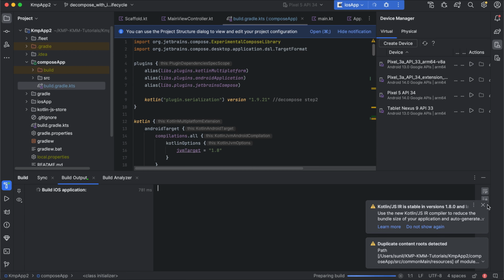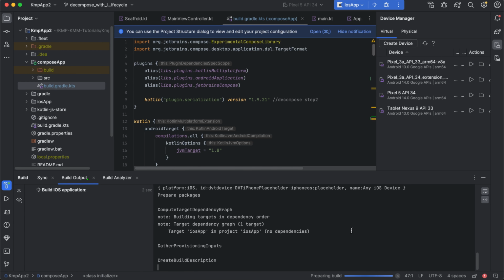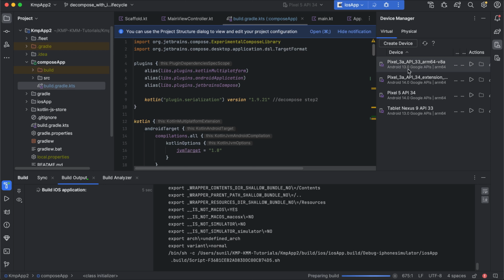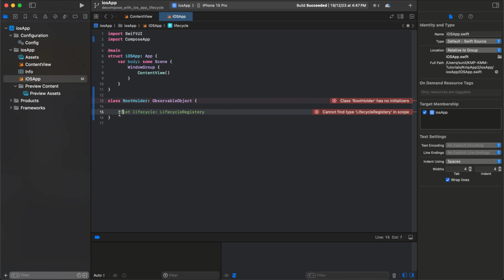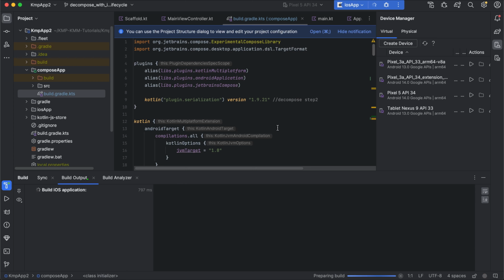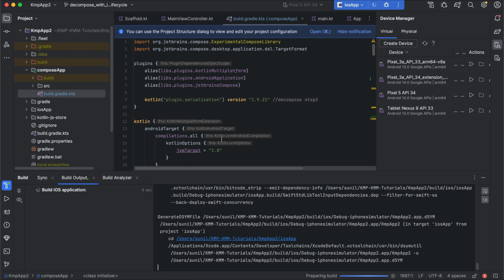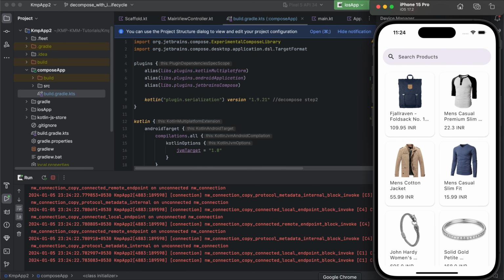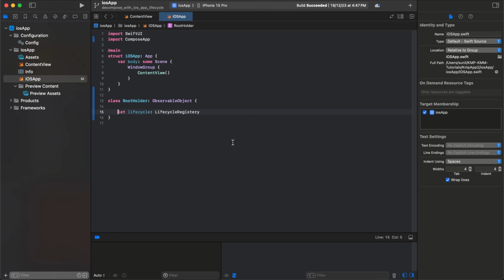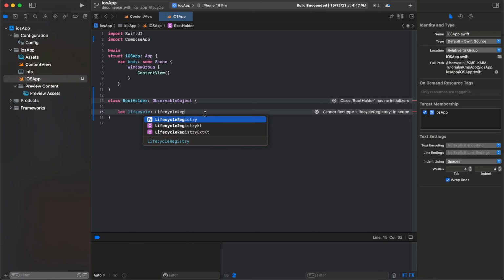Let's build it. Let's run it so that it will be generating the binaries. It will not build until we comment this. So let's build it again. After the build, it exports the dependencies and creates the binaries, but before that they are not available on the iOS side. Yeah, it's showing now. There was a spelling mistake, so it's showing now.